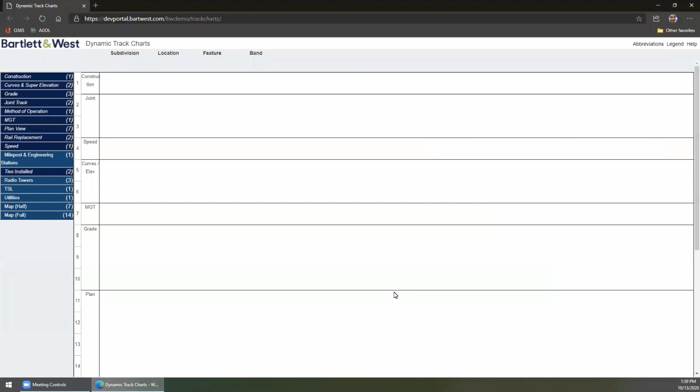This is Bartlett and West's Dynamic Track Chart Solution. It is kind of a modern take on the traditional 5-mile track chart system. This is built using ESRI's portal technology and some additional extended code. You can see the individual bands presented here in the main window, as well as some options for other kinds of data that we can display.